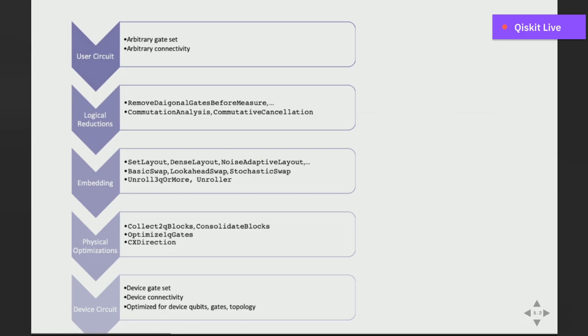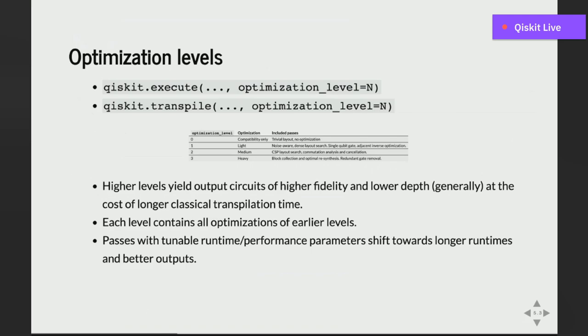And so, as I mentioned, there's this path that we walk down from the user circuit to the device circuit, starting at the outset with an arbitrary gate set and an arbitrary connectivity, and then walking through first some logical reductions and then some device embedding, down to some physical optimizations and then an output circuit. In this case, these are a few examples of some of the passes that will be run in each of these stages. But in most cases, we expect that users will want to take advantage of a handful of pre-configured sets of passes that are labeled by what we call optimization levels. Right now we have 4 optimization levels available, and those can be set through either execute or transpile. Generally, the idea is that the higher the optimization level, the more time Qiskit is going to spend trying to find a more optimal implementation of that circuit. So hopefully higher fidelity, lower depth, and usually longer classical transpilation time.